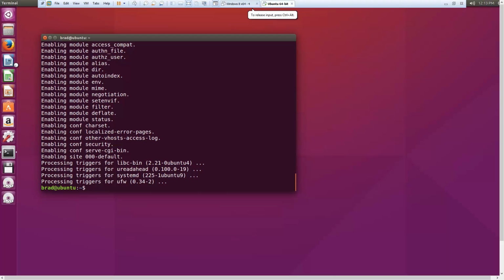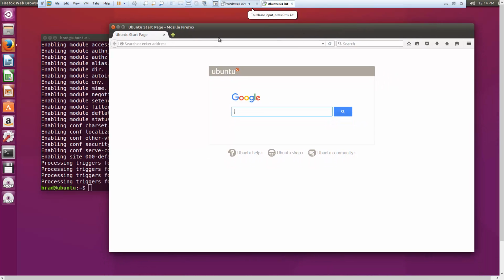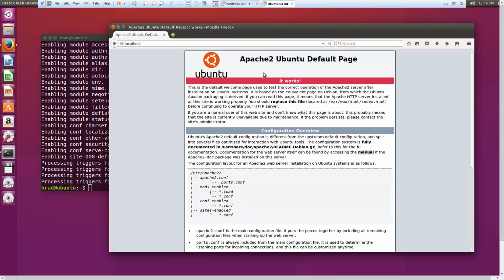Now just to check it out, I'm going to open up Firefox, and we're going to go to localhost. And there we go. We have an Apache 2 default page.